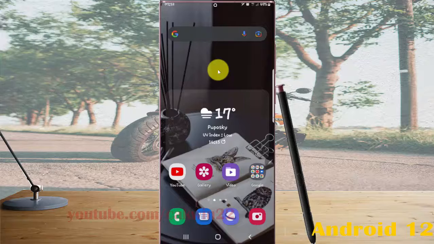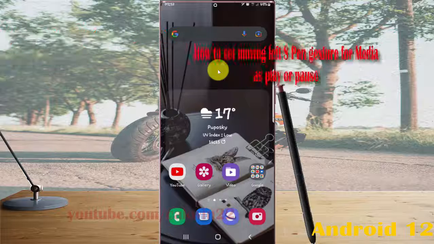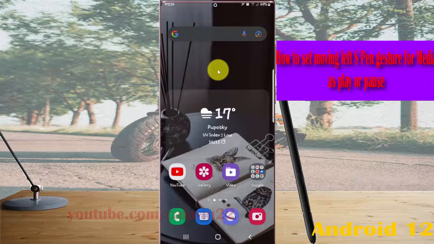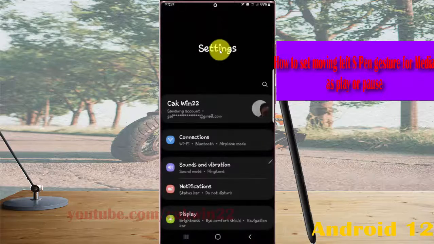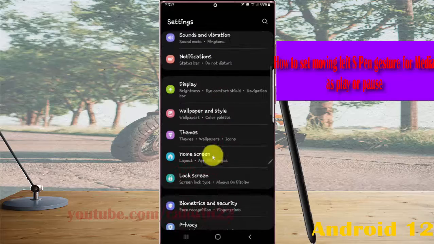Set moving left, expand gesture for media as play or pause in Samsung Galaxy S22 Ultra. Open settings: swipe the notification panel, and then tap the settings icon. Scroll down the settings screen, then advanced features.